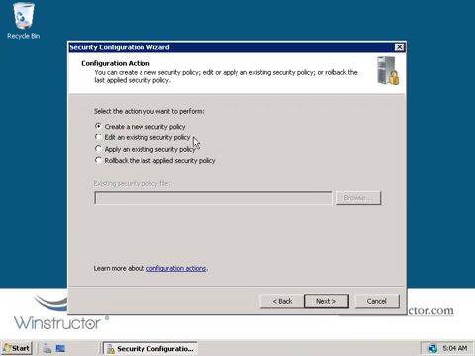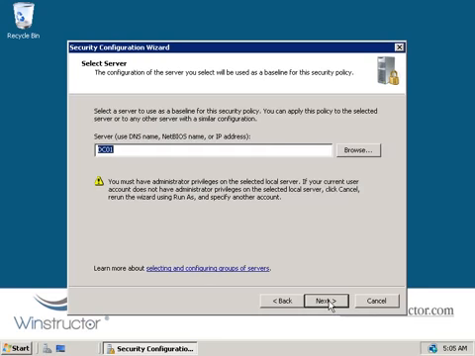Now we'll click Next and we can create a new security policy. We can edit an existing security policy. We can apply an existing policy that we might have already created, and this is what we'll do if we already have created a policy and we want to use it on other servers that we're deploying. And finally, we can roll back to the last applied policy if we happen to be testing a new one and it has some problems. So since we haven't created any policies yet, let's choose the first option to create one and we'll click Next.